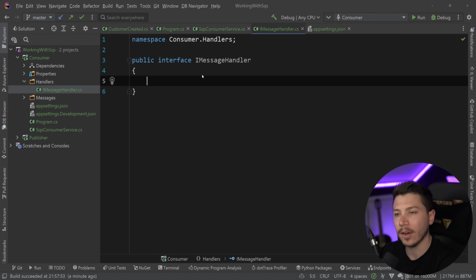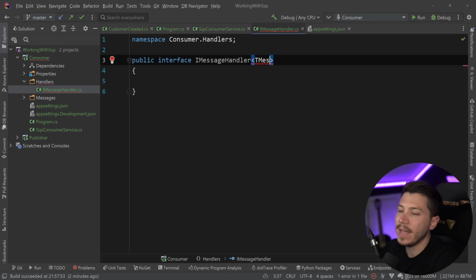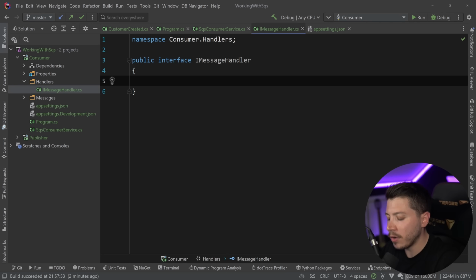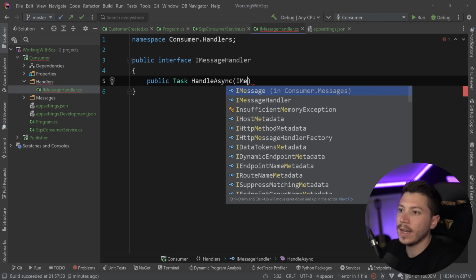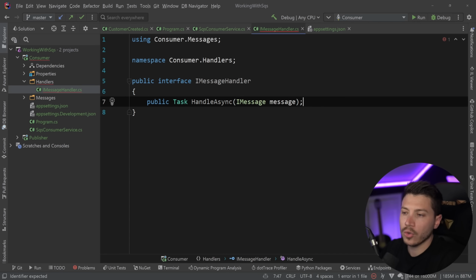I'm going to show you a workaround which works just as fine, but it might be a bit more error prone on the developer, not on the runtime. The runtime will be absolutely fine, but you have to be careful when you create your handlers. So the appropriate way would be that we have, again, a T message and each handler is processing that generic, but it's very tricky to do. So instead, I'm just going to say that this interface will have a public Task called HandleAsync, and that handles an IMessage, that same contract that we're publishing.